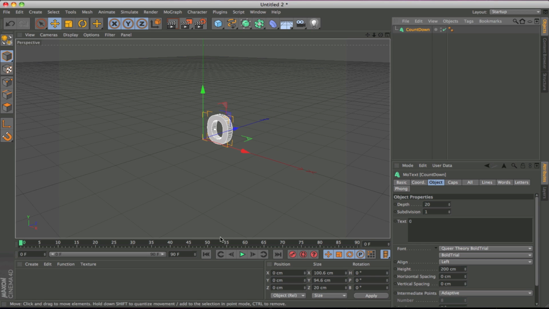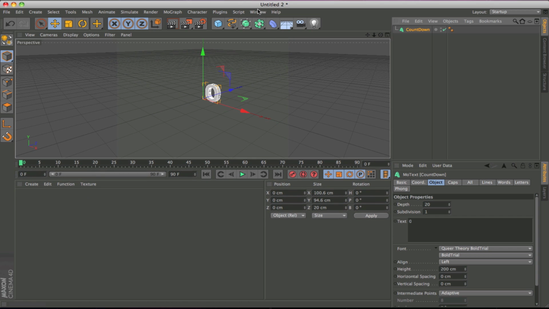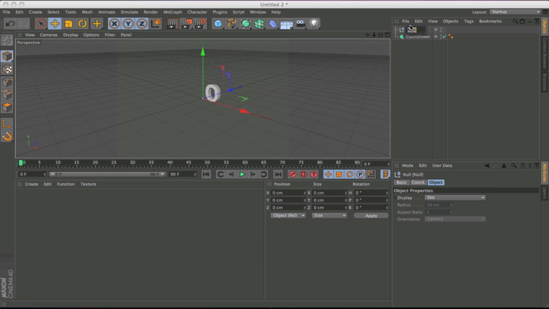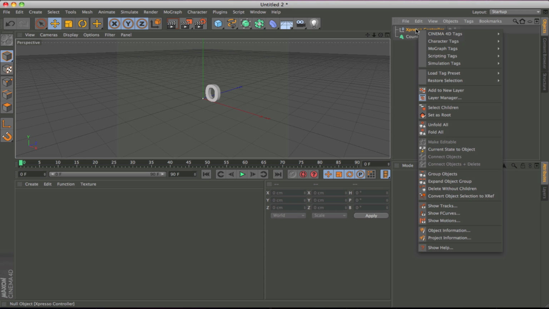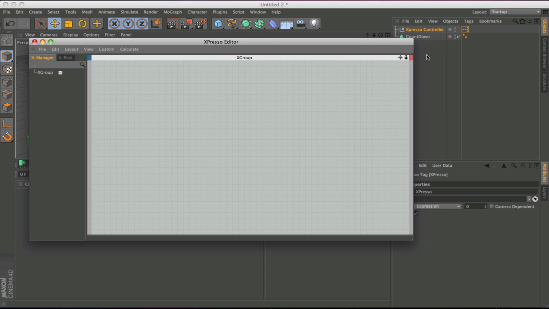Okay, one of the first things we're gonna want to do is bring up a null object, and we're gonna call this Xpresso controller, and we're gonna add our Xpresso tag in here, and that's how we're gonna handle everything. So we're gonna right click on it, Cinema 4D tags, Xpresso.